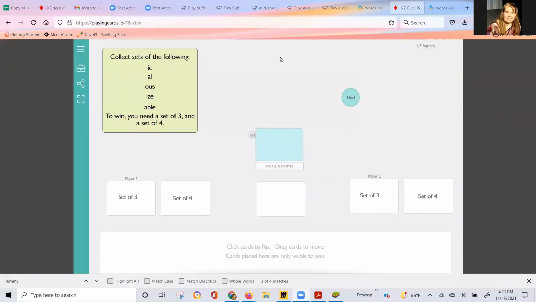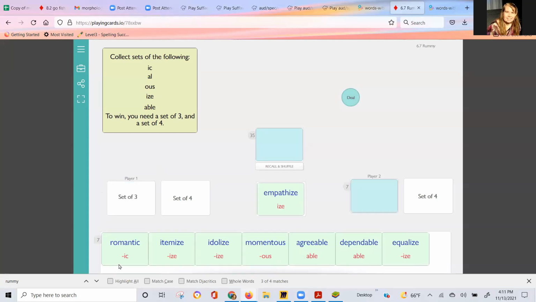Okay, so I'm going to share my screen. Let's see. Get back to Zoom. Okay, so this is a Rummy game. And we deal, and then they take their cards down.